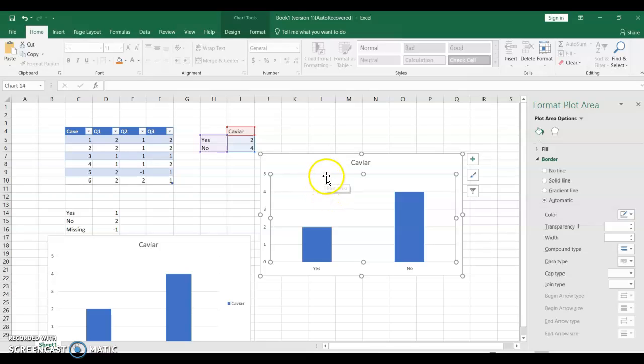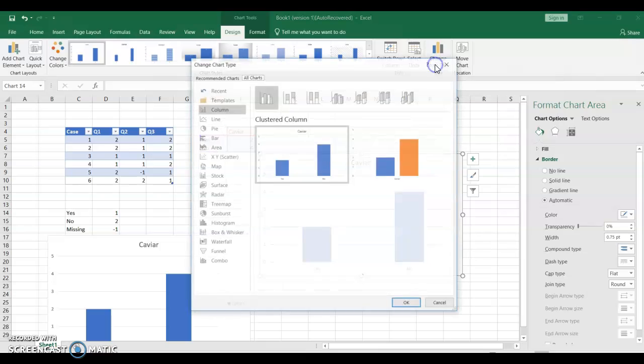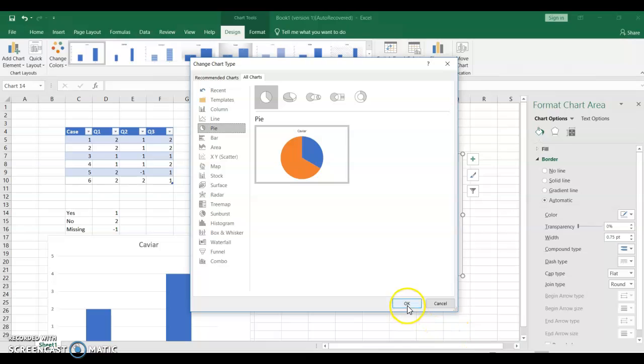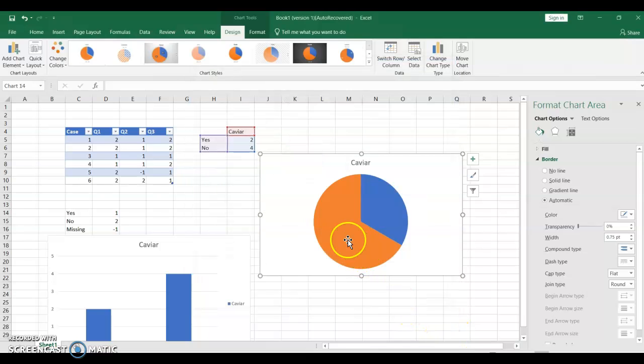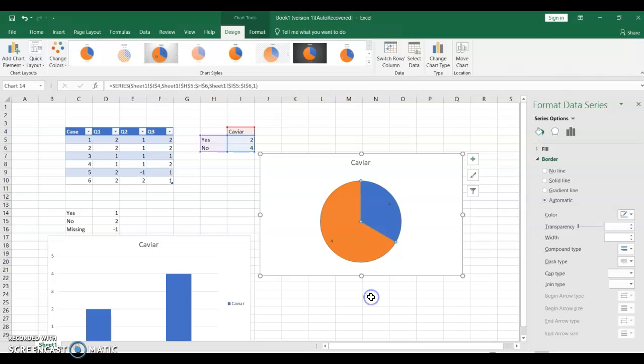Let's just say we decide that we want to change this. I double clicked on this and all of a sudden up at the top comes an entire different set of instructions, and one of them is change chart type. So I could change this to a pie if I wanted to. And I could click on one of these and then right click and then say add data labels. So that's going to tell me that we've got 2 and 4 here.